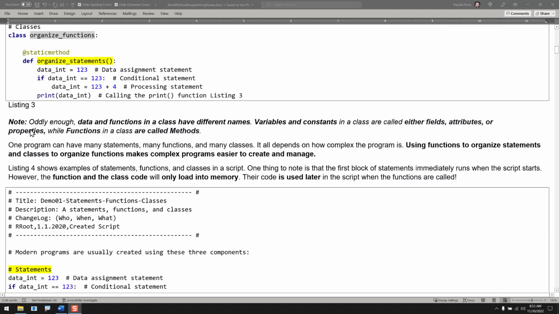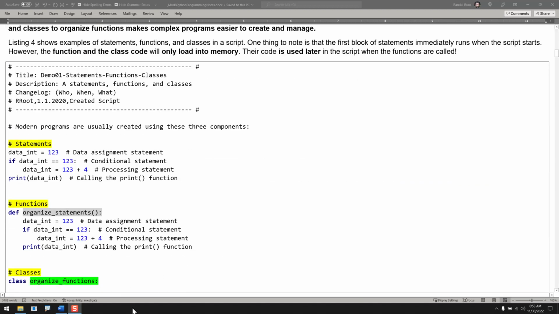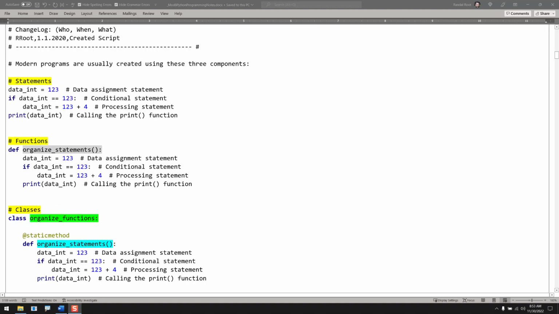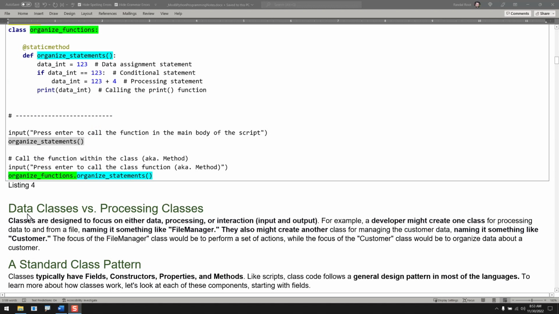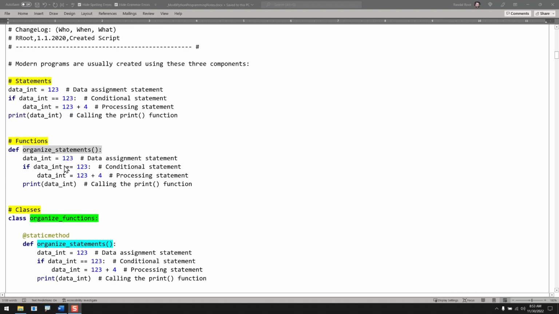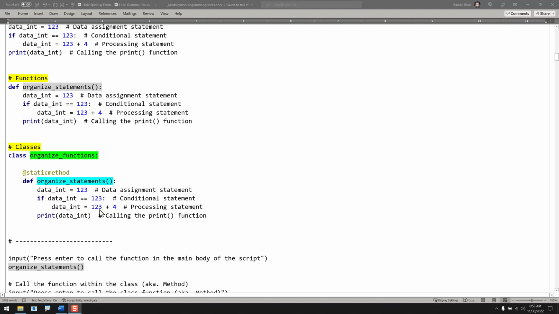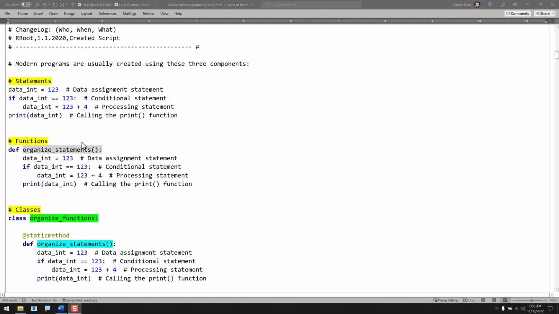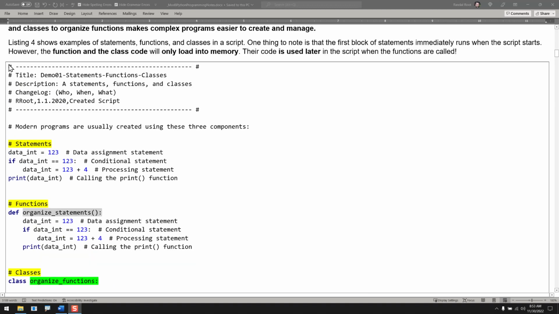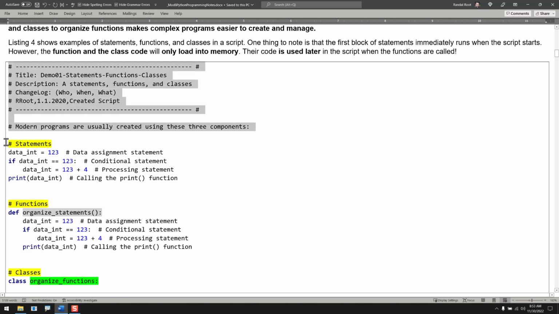In this next example, this listing 4 here, you can see that I've got the statements, and I've got the functions, and I've got the classes all in one script. And it works just fine. When I go ahead and run the code, it will print out the result of 127 because I've added 4 together in all occasions. The big difference here is this. Statements will immediately run as soon as the script starts to run. So when the script starts to run, it'll start going through the code from top to bottom.